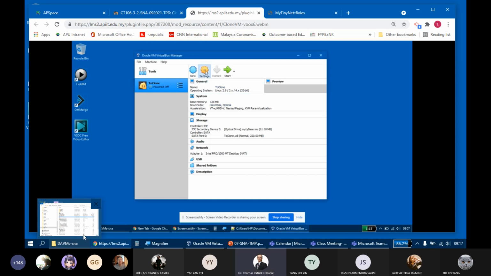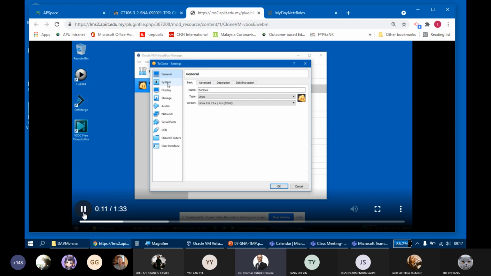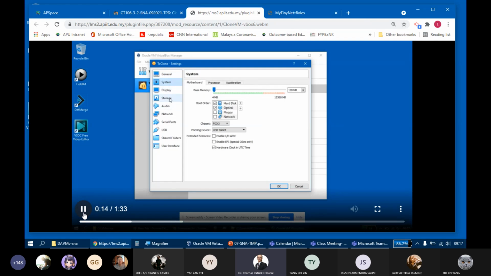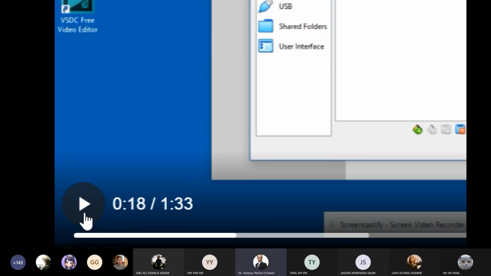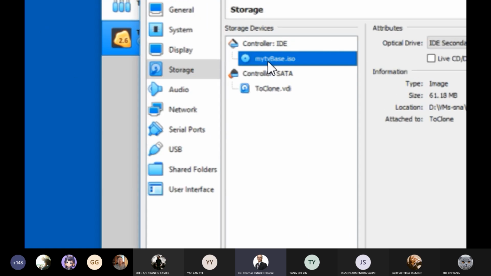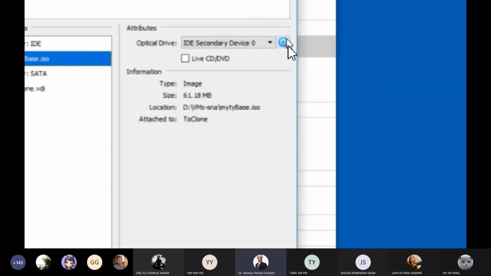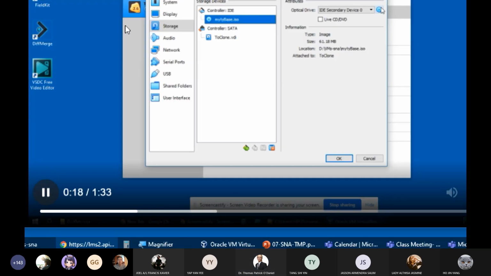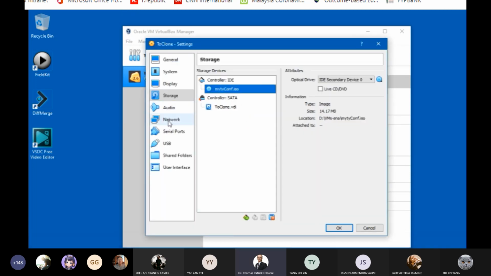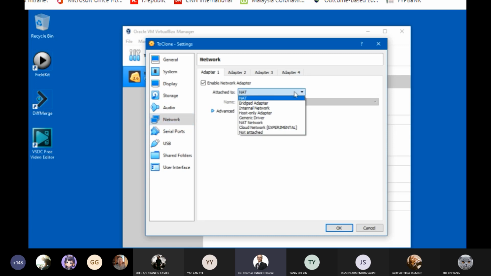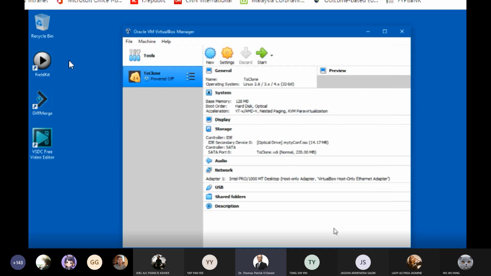Okay, so what we're doing there is just what we've just been talking about: double-check the system settings, all right? MyTie base, like somebody showed us in the picture on the chat, MyTie base is in this one. So we have to come over here and get the MyTie conf ISO from wherever we downloaded it, all right? And then make sure we have one host-only adapter, all right?